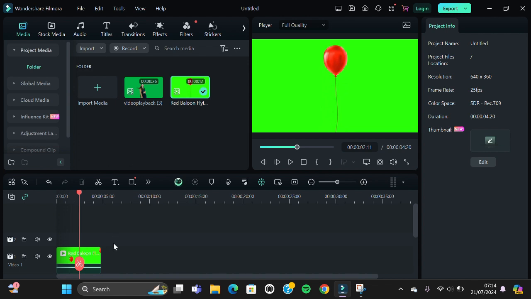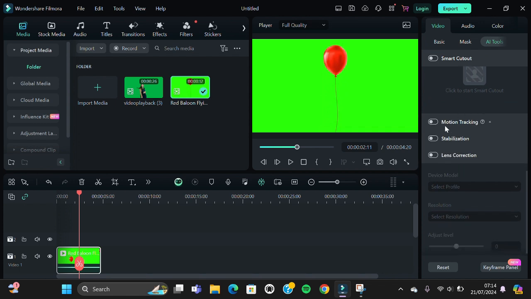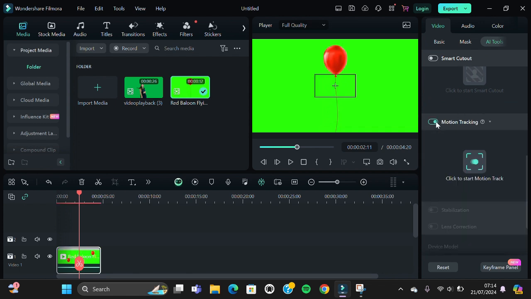First thing first guys, we can click on the video or the clip and go to the AI tools right here, and you have to activate the motion tracking feature. Okay, and you can place this frame to the object that you want to track. I'm going to place this square right here on the balloon since I want to track the moving balloon. Okay, I'm just going to adjust it.